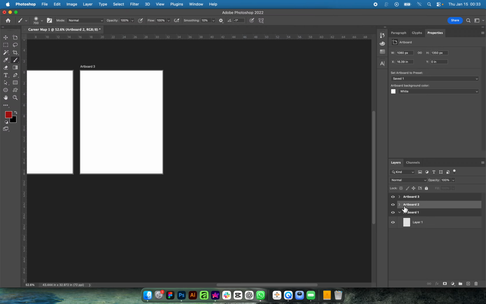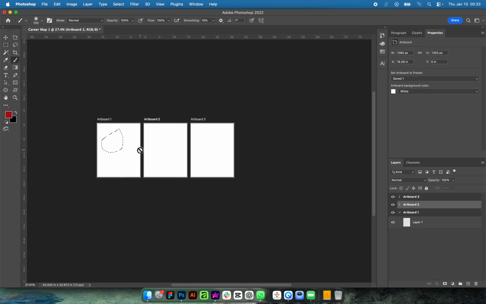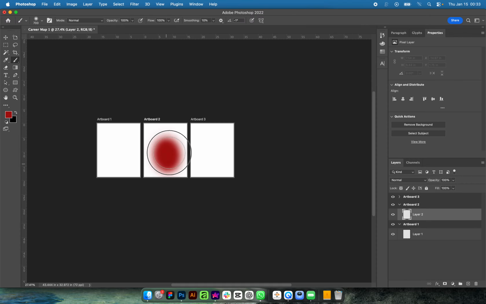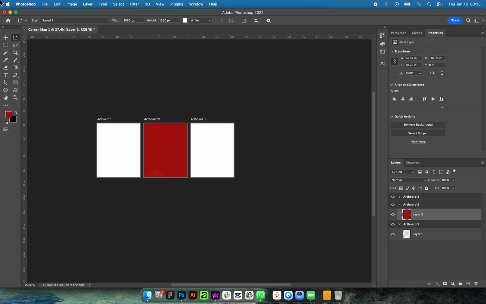Oh, this is artboard 2. Okay, sorry. And this marquee is selected as well. So if you want to unselect the marquee, just press Ctrl D. Let's go back to this artboard 2, brush 2, and you can brush on it. You understand? So you can brush on the whole page, make it red. That's very fun. Let's go back to this.